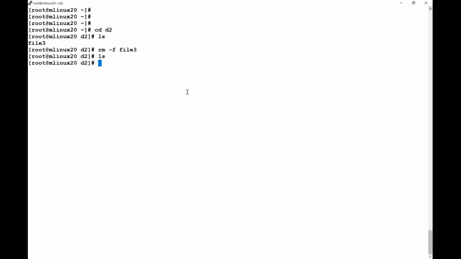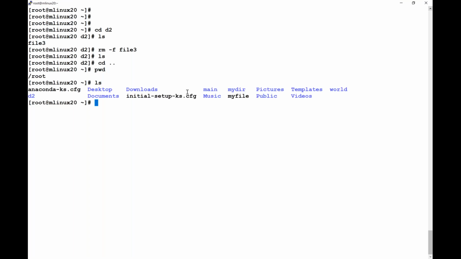Do ls. Is the file deleted? Yes. Now leave the directory: cd space dot dot. Are you out of it? Yes. Do ls. Yes, you are not inside it. Check in d2, is anything there? Nothing is there. Now you run the command rmdir d2.